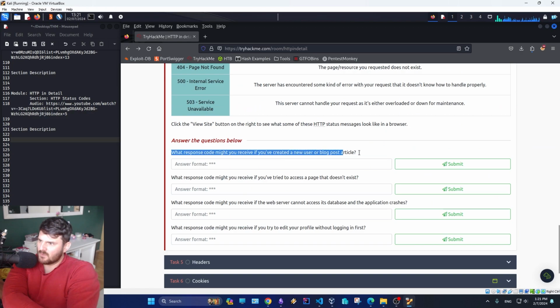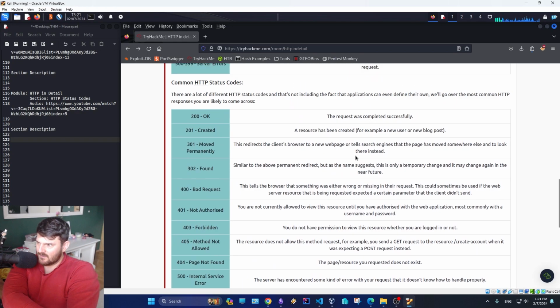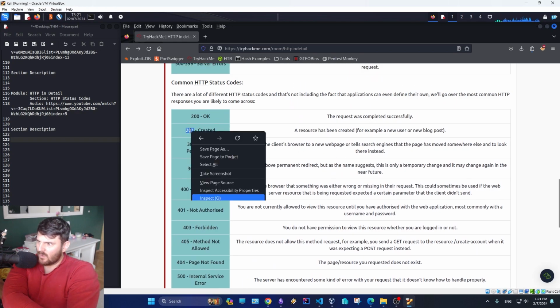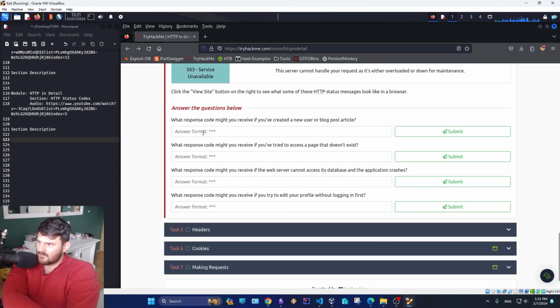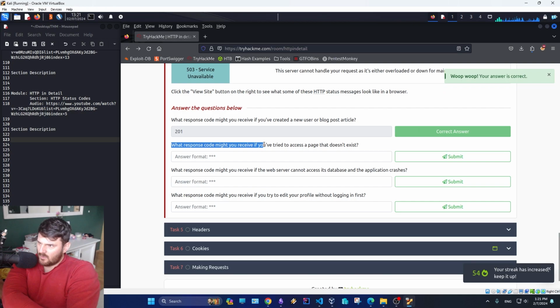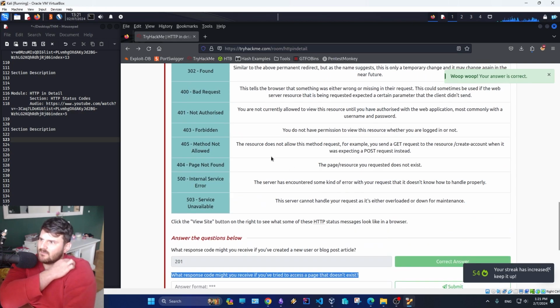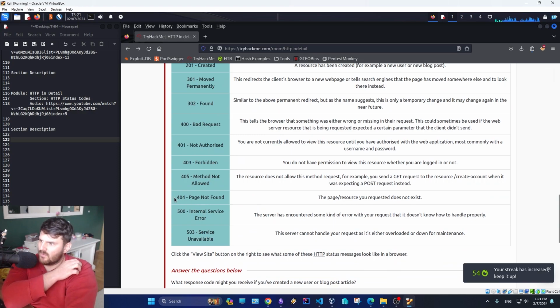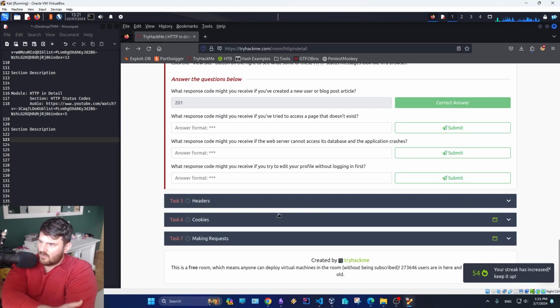What response code might you receive if you've created a new user or a blog post article? 201. What response code might you receive if you've tried to access a page that doesn't exist? It's a 404, Page Not Found.